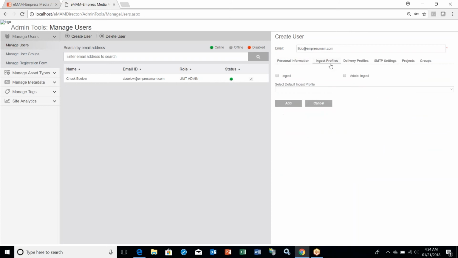Next, click on the Ingest profile. Select the available ingest profile the user will use when they add media to the EMAM system. This profile is made specific to the situation the user has when adding media. Select one or more profiles, and then select one as a default. Next, click on the Delivery profile. Again, select the profile you would want available for that user to have as an option for delivering media.